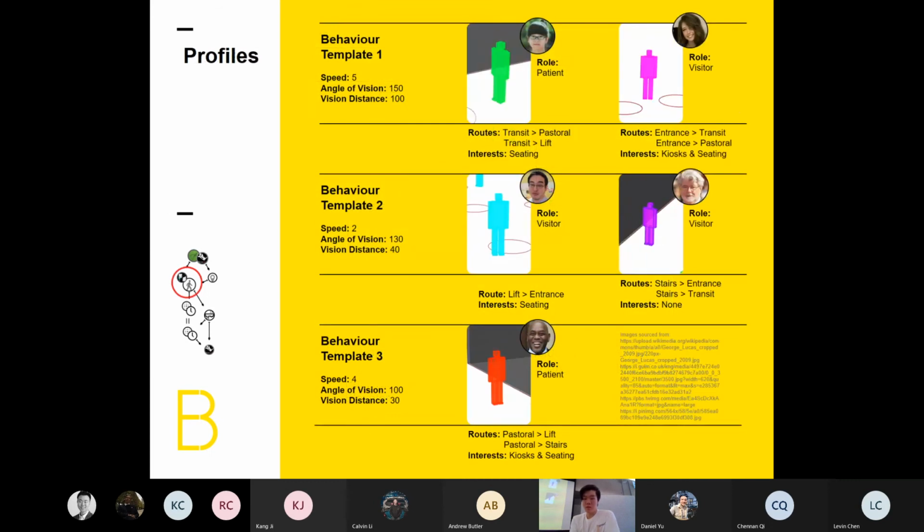Profiles. User profiles were implemented and differentiated through their routes, interests, speed, angle of vision, vision distance, and weight. Interests would dictate where they would go during their travel, where they would stop during their travel. Speed dictated their movement force. Angle of vision affected their cone of sight, and vision distance would affect how far they could see and whether they could spot a point of interest. Weight had an effect on speed.